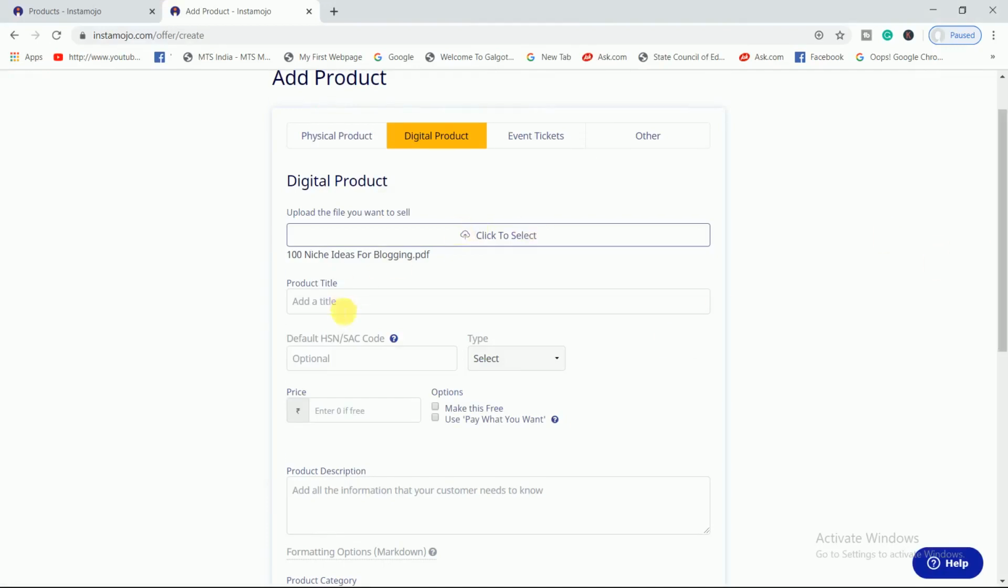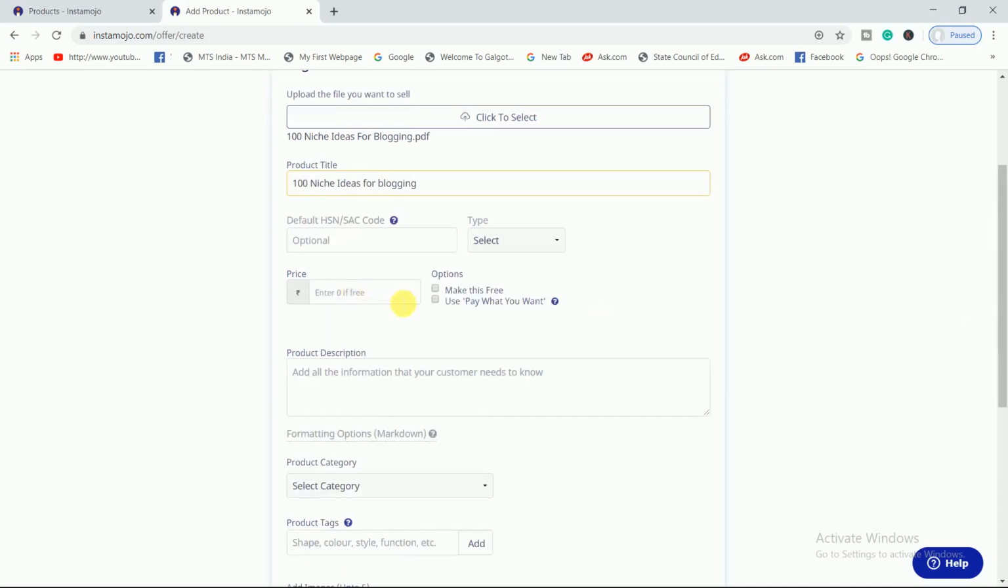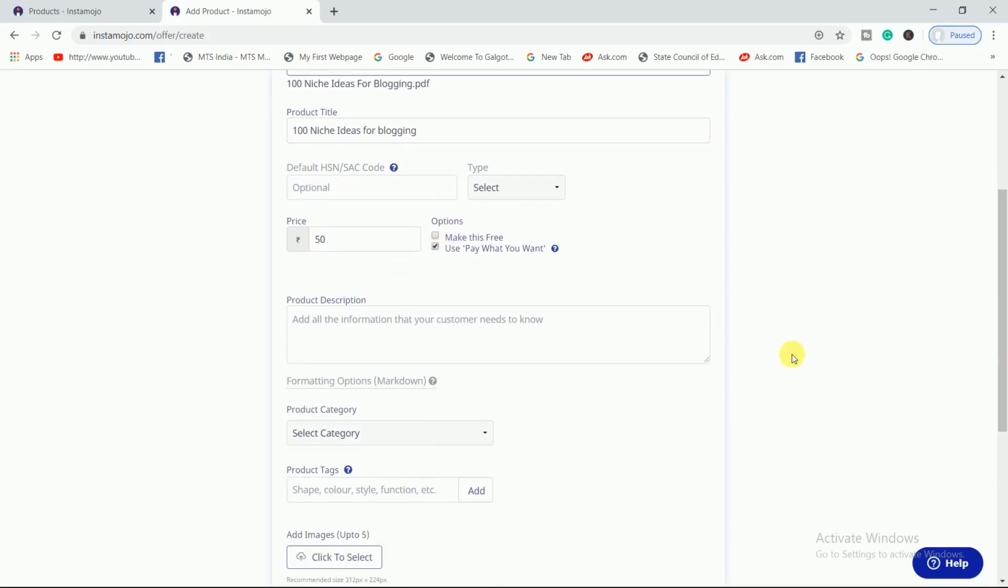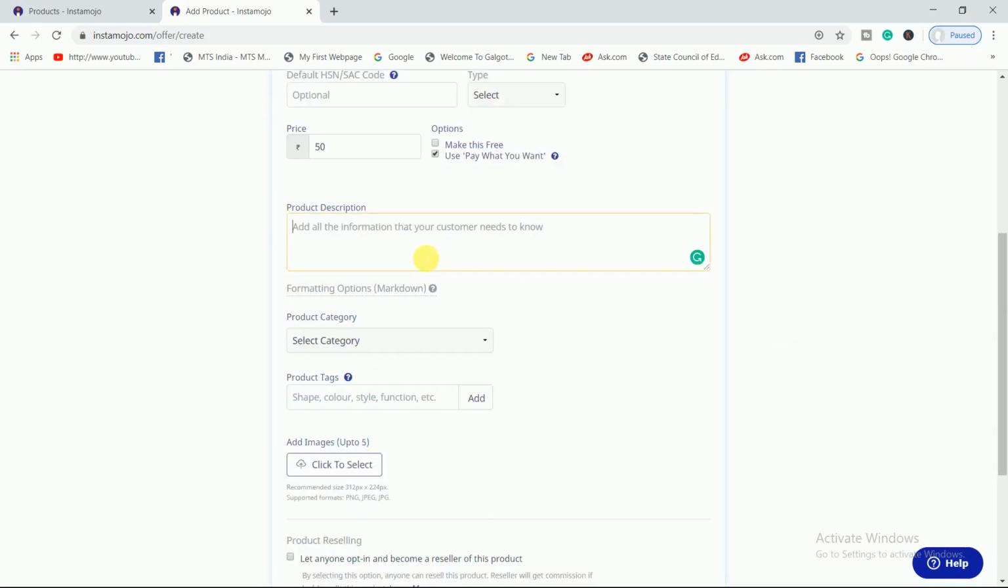Then you have to click on product title, 100 niche ideas, and then you can leave this blank. You can put the fee as 50 rupees and use pay what you want. That is the minimum amount that needs to be paid for this product, 50 rupees. If the customer wants to pay more, then he can also pay more. And here you have to provide the description. So product description is done.